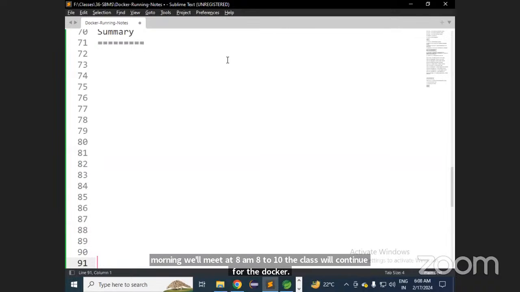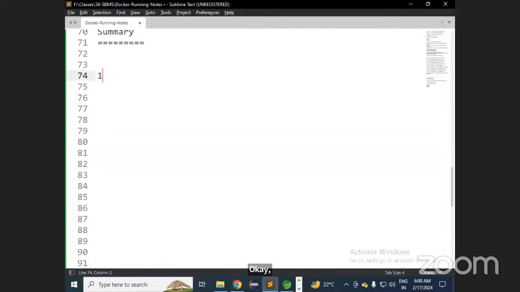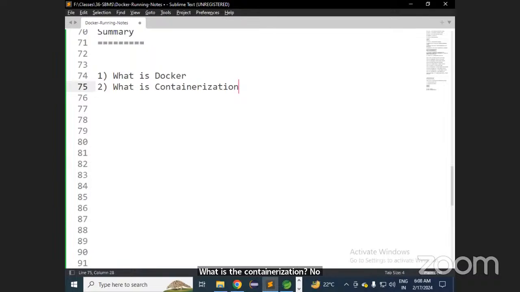Now, today, what we learned, guys, can you summarize quickly? We discussed what is Docker. Docker is a containerization software. What is containerization? The process of packaging our application and dependencies as a single unit for executing our application inside the container is called containerization. What is the benefit with the containerization?